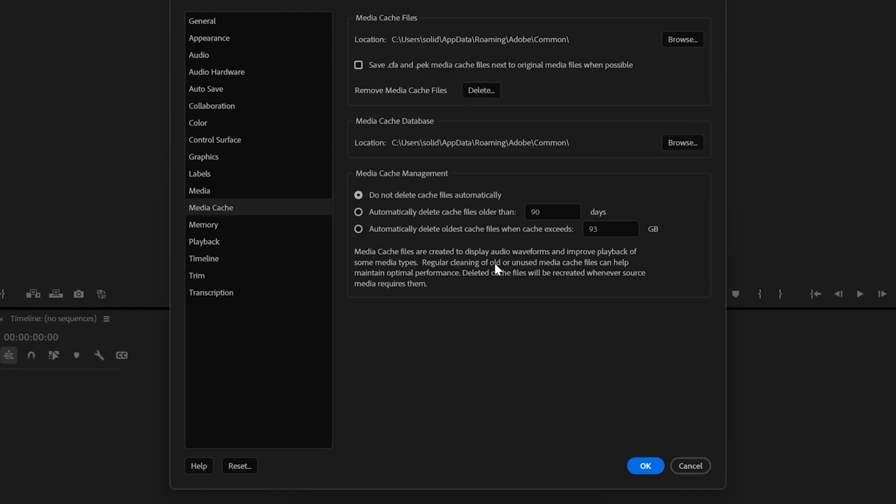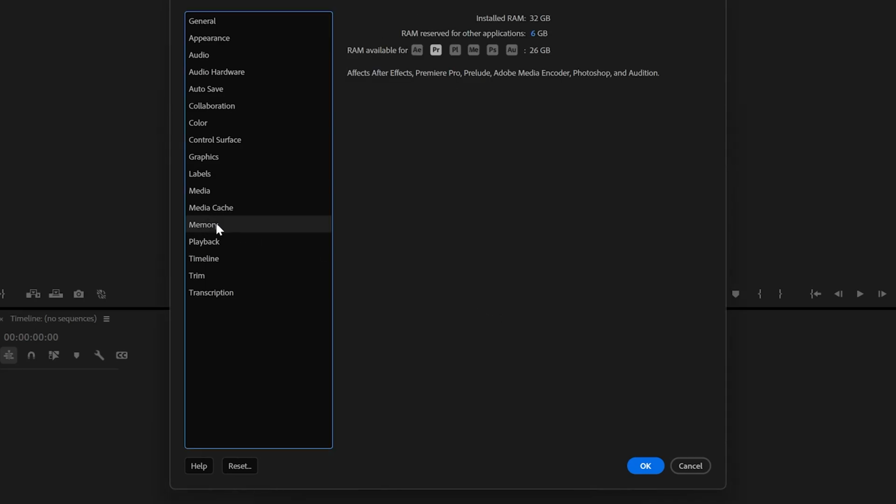If clearing the cache doesn't solve the issue, check the amount of RAM allocated to Premiere Pro. Here's how. Go to the Memory tab on the left-hand side. Reduce the RAM reserved for other applications to ensure Premiere Pro has at least 8 GB available. Ideally, bump it up to 16 GB for optimal performance. Also, check your total installed RAM. If it's less than 8 GB, consider upgrading your system's RAM for smoother editing.